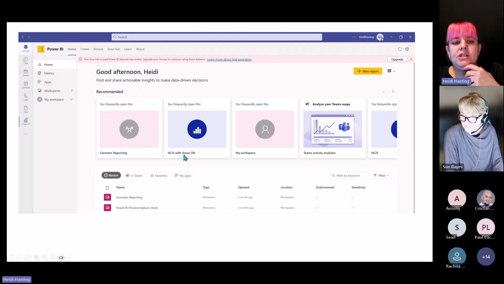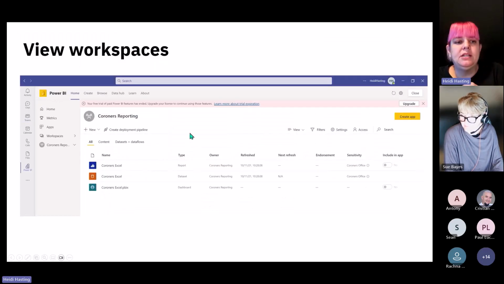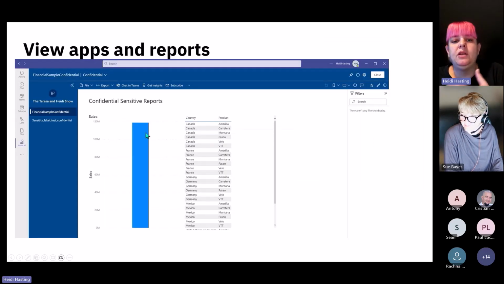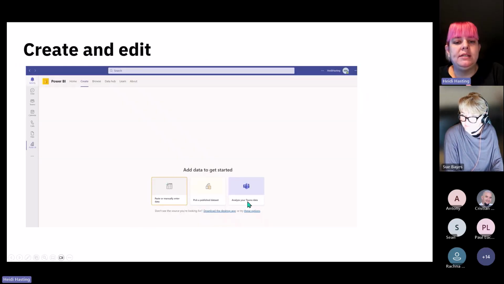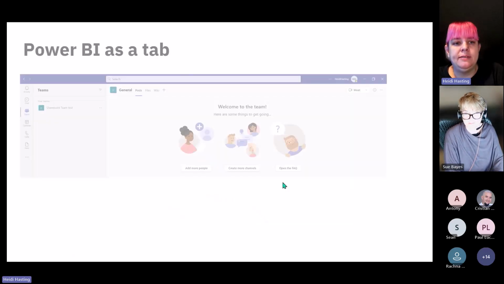So we can go ahead and interact with reports. We can view workspaces. We can even create new reports from here. We can look at apps. We can do all sorts of good things here. So we can go ahead and create a new report. These options will have changed slightly because the screenshot was taken a little while back on my demo tenant.